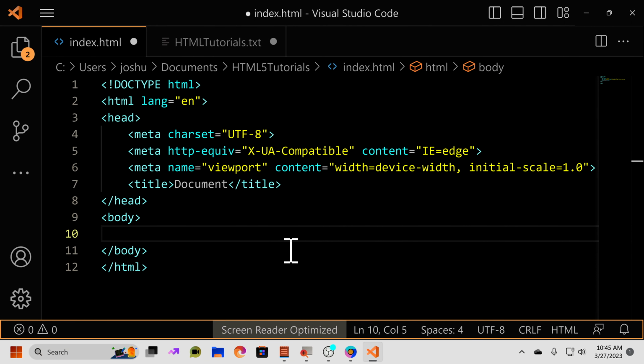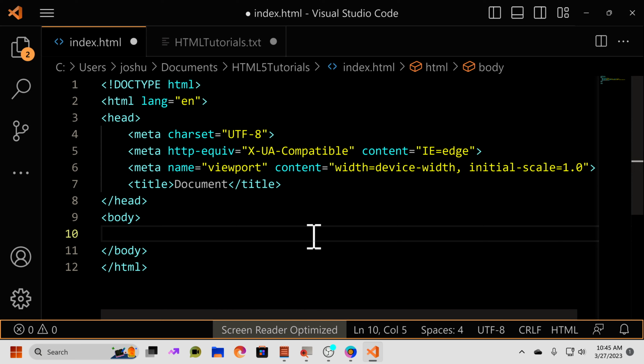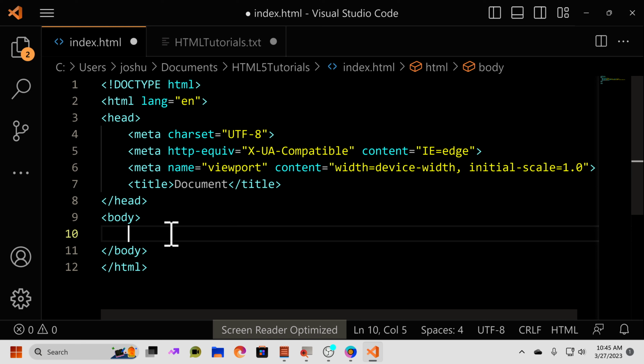Welcome back to another video, and in this video we are going to be continuing on with our HTML tutorial series. And in this tutorial we are going to be covering the progress element. Alongside the progress element, we are also going to look at the select element. And we are going to take a look at the text area element.